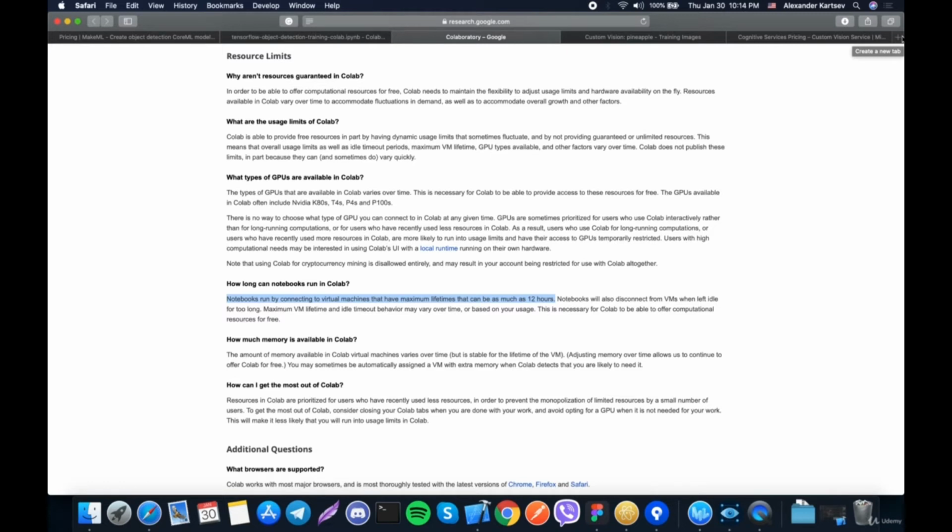This was a brief overview of environments for training computer vision neural networks for mobile.